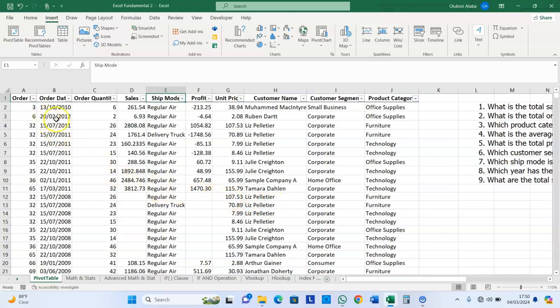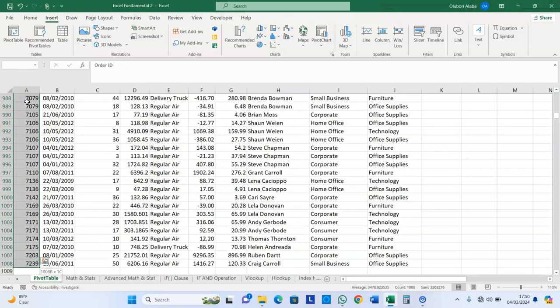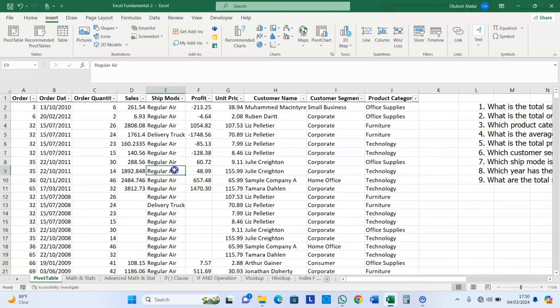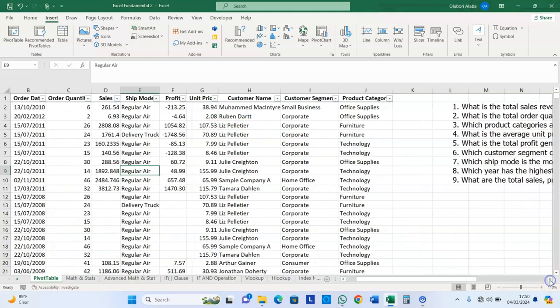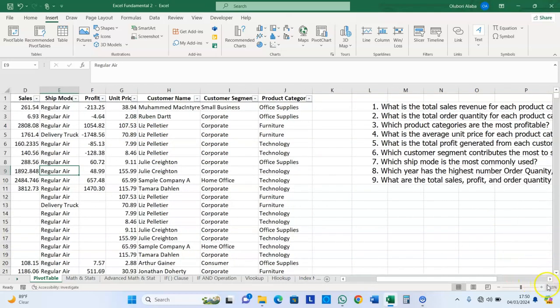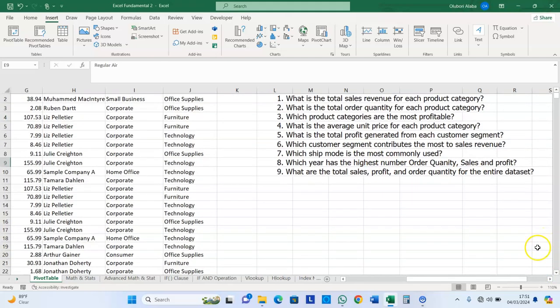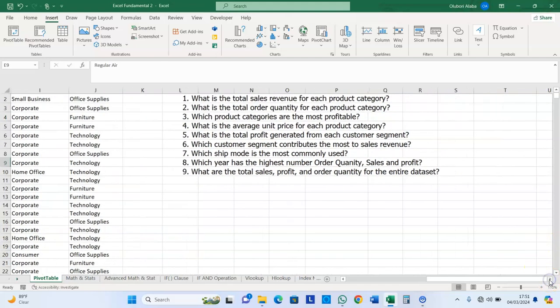So let's quickly look at what this data is about. We highlight it down, it's about 1000 records, the data that we want to use a pivot table to analyze, and it is the record of a company. Looking at this data, we'll be answering some questions using a pivot table. So let's go. Let's start with the first question.